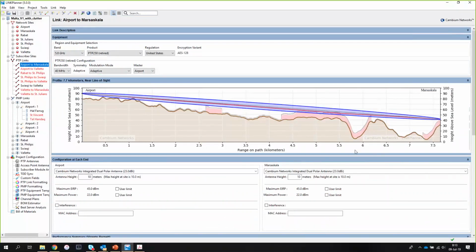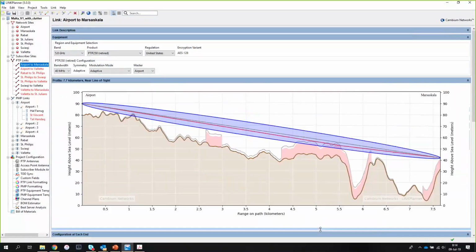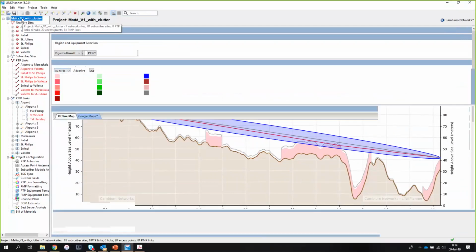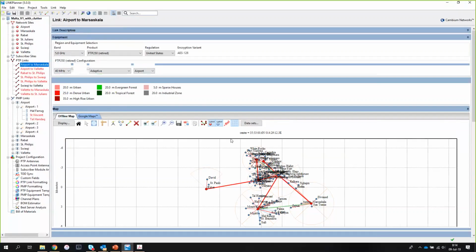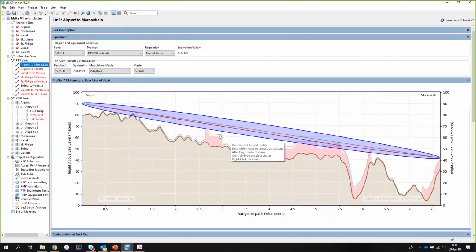And you can see that on this particular link we have some pink. So what is that pink? Let's go back. That pink is, this is probably in a suburban area. It might be sparse houses. Depending upon the color, we might want to change that if we need to know exactly what we think it is. You can also take a look at it, but just by looking at the height.